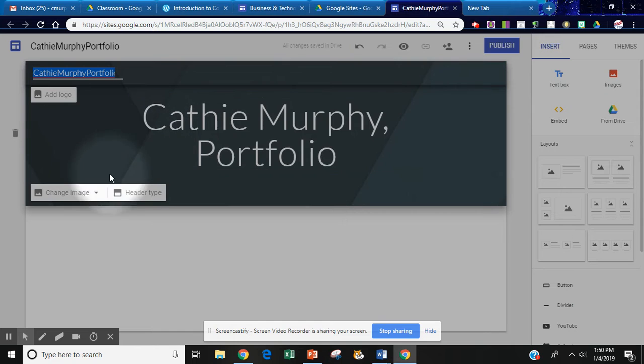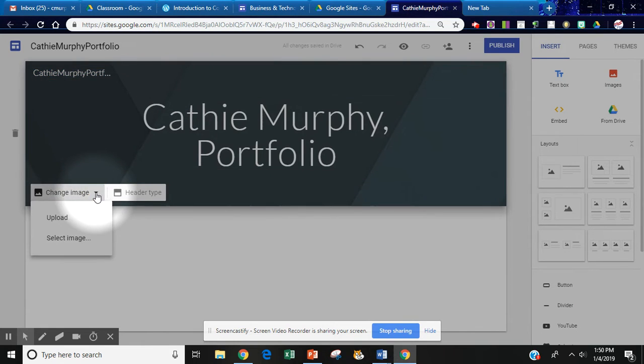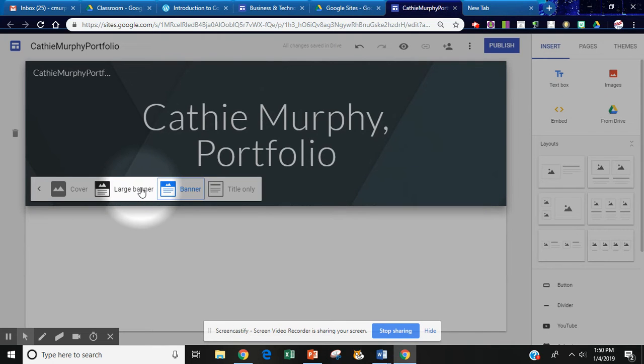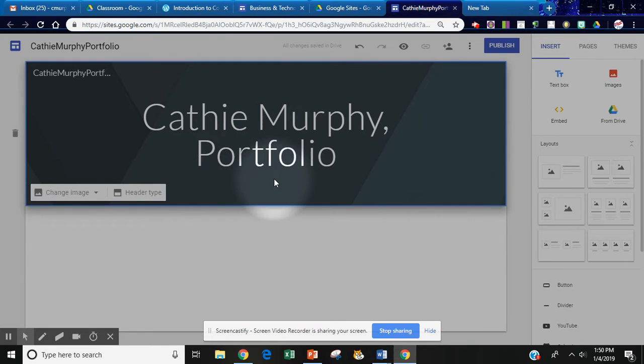Notice that I also get a tool down here that says I can change my image. If I click on the drop down, I can upload an image, or I can select an image for my banner. My header type is a type of banner that I want to be displayed. So notice there are different banners here that you can check off on. And so here's my banner.